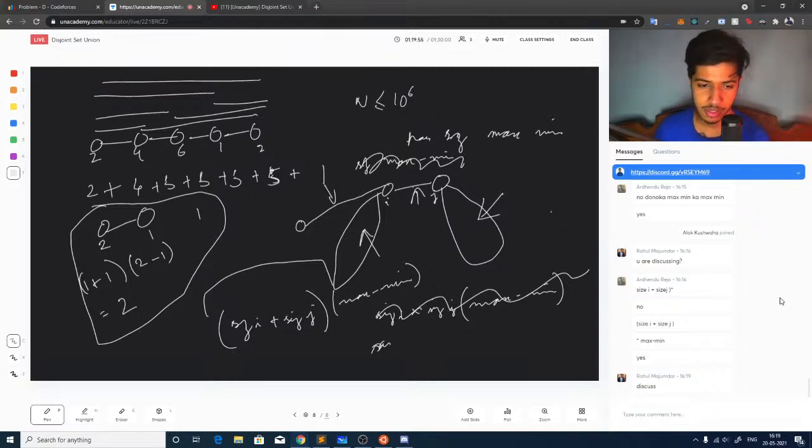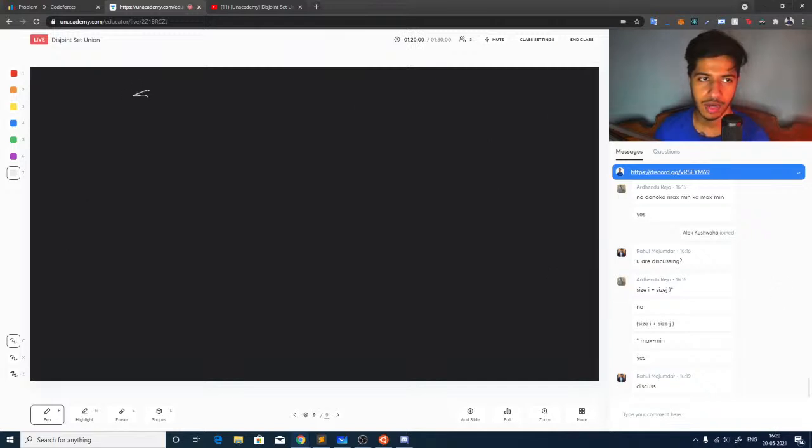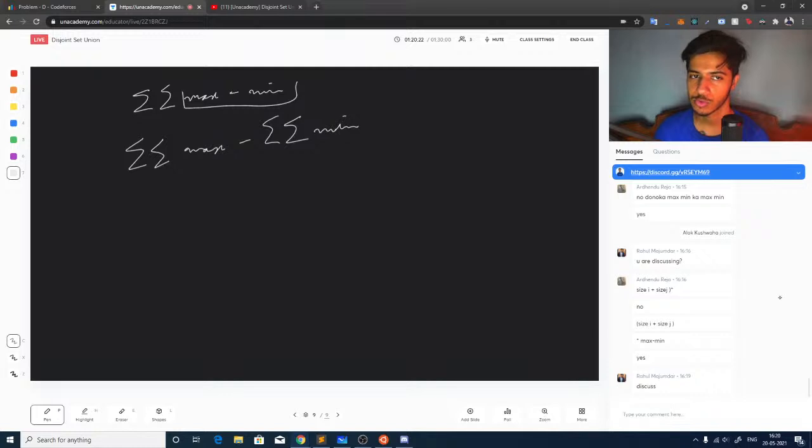So the solution goes something like this. So you had to find this, right? Max minus min. So what you can do is separate the max minus min into sum of max minus sum of min, right? Among all paths, you had to find max minus min, so you just separated the two. First you find the sum of all the maxes in every path, and then you find the sum of all the mins in every path, right?